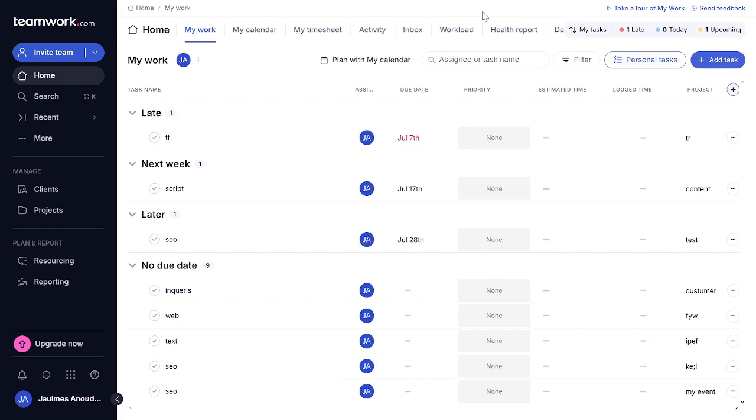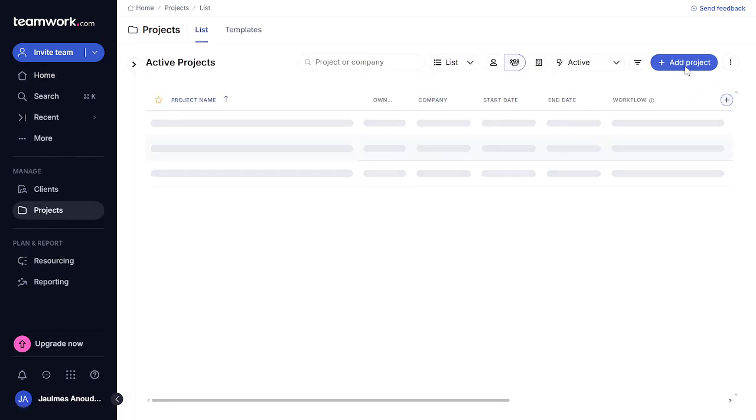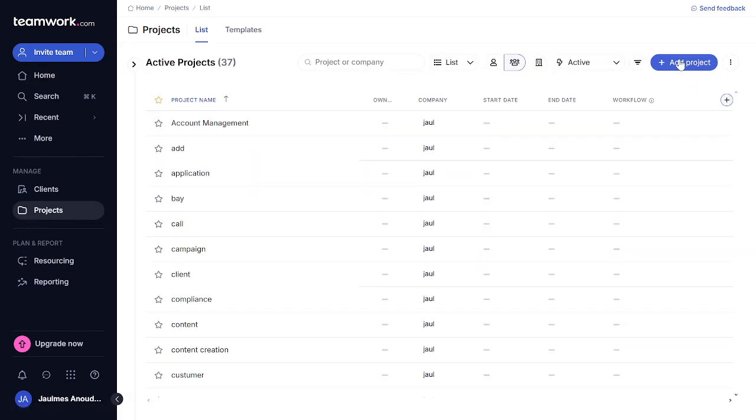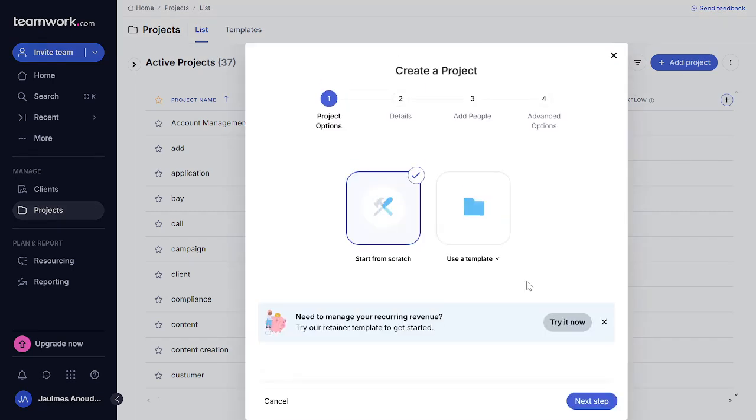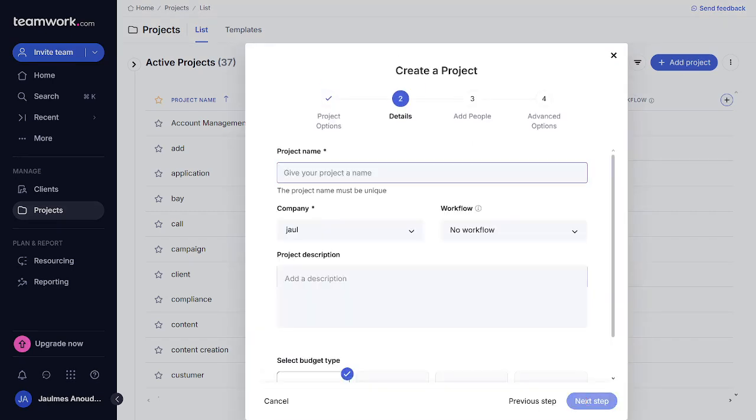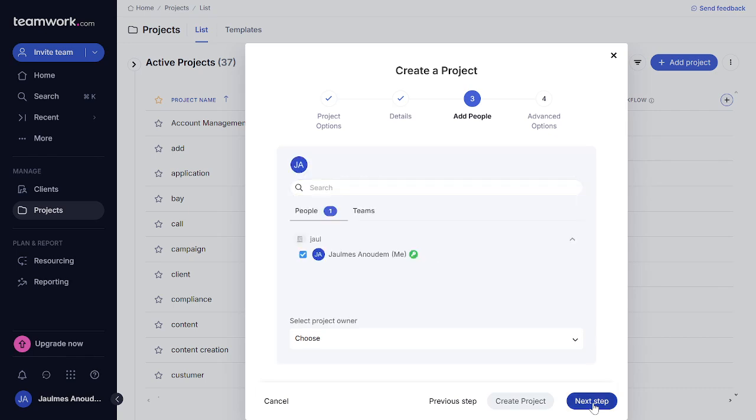Today we're diving into how to use teamwork.com for your community engagement projects. Let's hop right in. First up, you'll want to create a new project. To do this, go to the Projects tab on the left of your dashboard and click Add Project. This is your first step because everything you do for your community engagement project will be organized here.